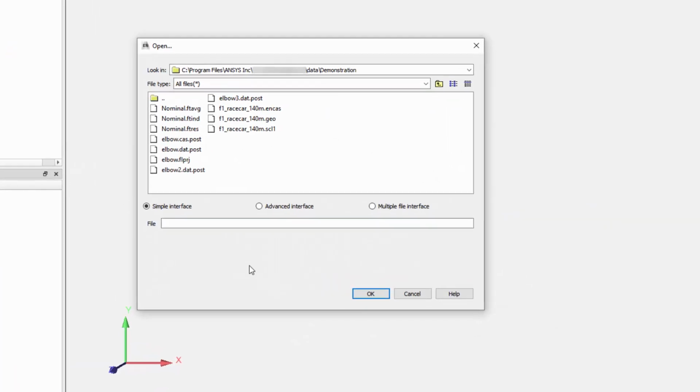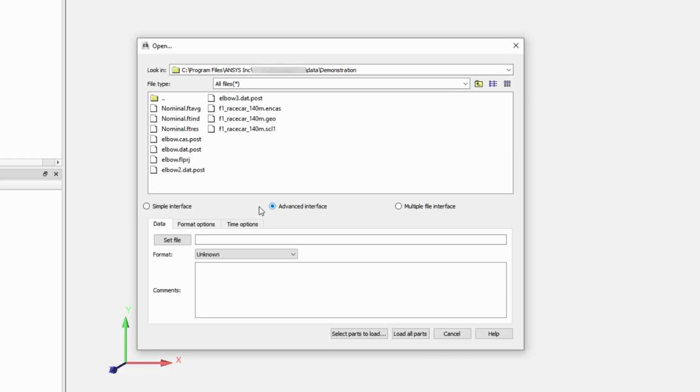A dialog will open to navigate to the location of the dataset you want to read. A good suggestion is to toggle on the Advanced Interface radio button. The Advanced Interface allows you to select a dataset which is read by the EnSight server and then select which parts out of the dataset you wish to load and display in the client.